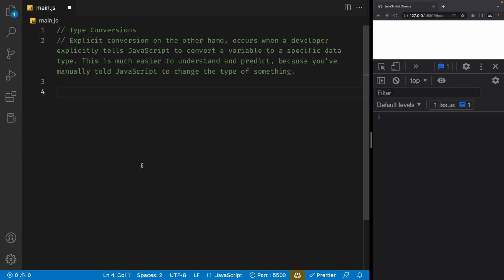Now let's take a look at explicit conversion. This, on the other hand, occurs when a developer explicitly tells JavaScript to convert a variable to a specific data type. This is much easier to understand and predict because you've manually told JavaScript to change the type of something. Let's take a look at this following code.